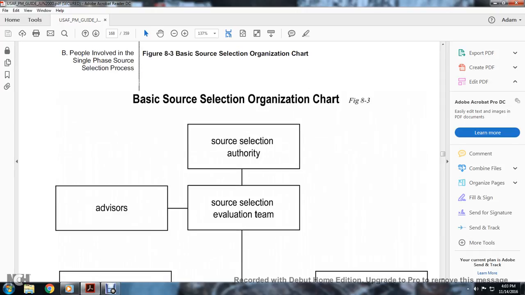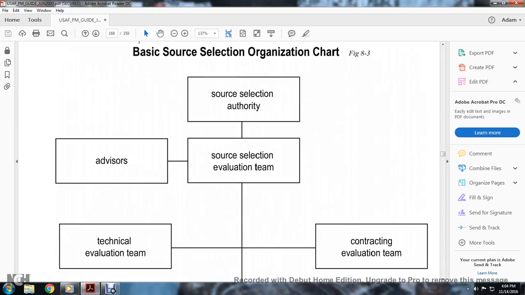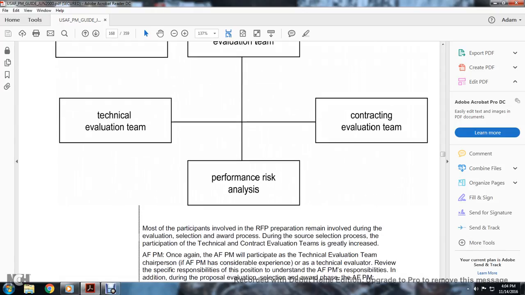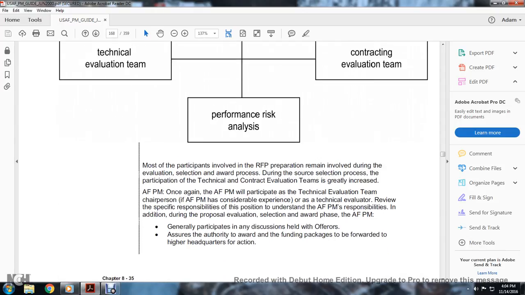Basic source selection organization chart. The source selection authority goes into the source selection evaluation team, with advisors on the side, and then it splits between the technical evaluation team and the contracting evaluation team for the performance risk analysis. Most of the participants involved with the request for proposal preparation remain involved during the evaluation, selection, and award process. During the source selection process, the participation of the technical and contracting evaluation teams is greatly increased.